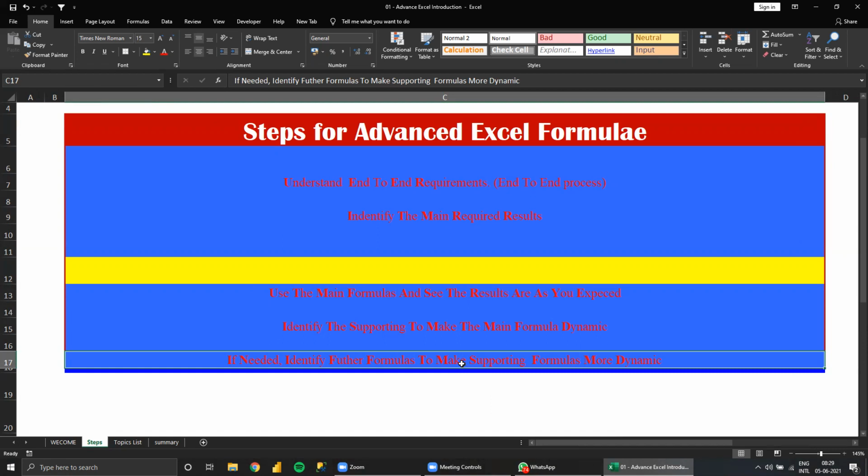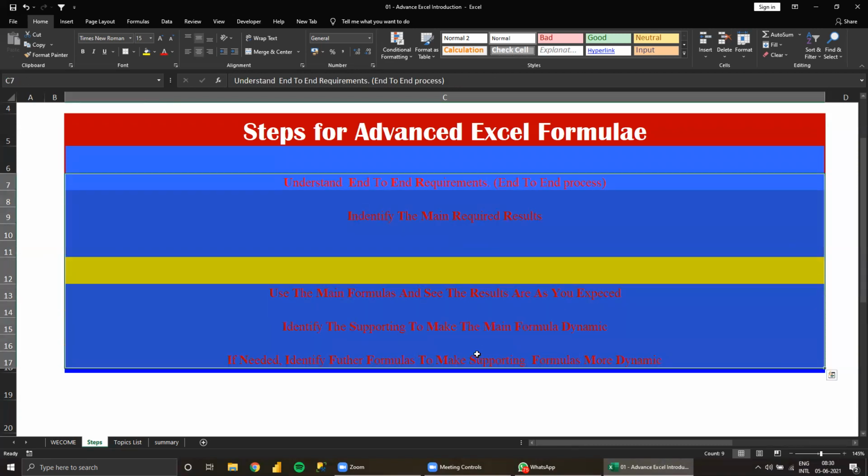Through formulas itself, mostly 70-80% can be dynamic, and a few activities 100% dynamic. Your only required work is to give the input data. That's all. For the last 15 years in Accenture itself, I made most of the activities dynamic. Just give the input and you will get the output. Okay, this is the overall steps for advanced Excel formulas.